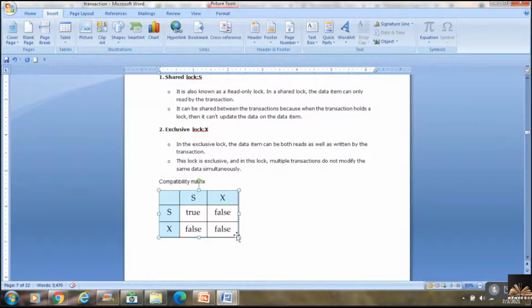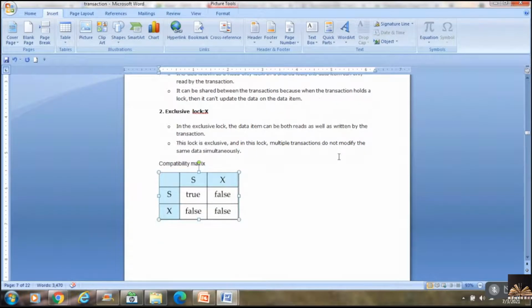So I have clearly told you, whenever I have a shared lock on a particular data item, other transactions can also hold a shared lock on that particular item. And if I have an exclusive lock on a particular data item, other transactions cannot have an exclusive lock as well as a shared lock on that particular data item. That is the concept.